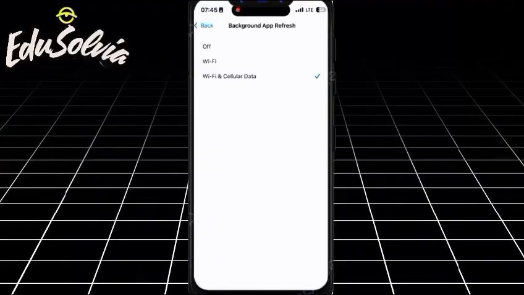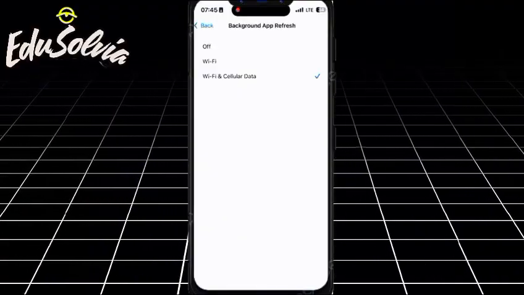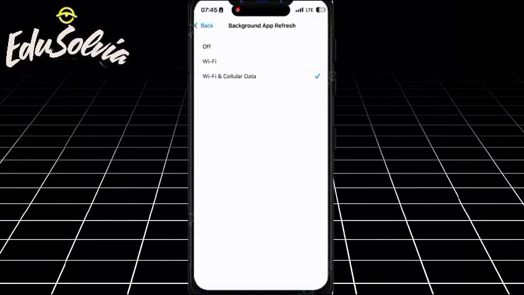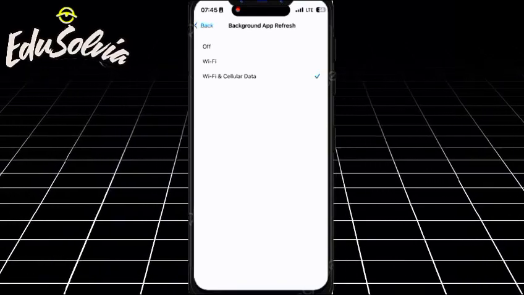This is crucial because if Background App Refresh is disabled, some important files for Delta Executor won't install correctly, leading to crashes, bugs, or even preventing the app from working at all.